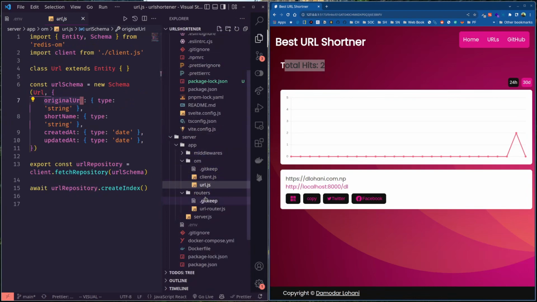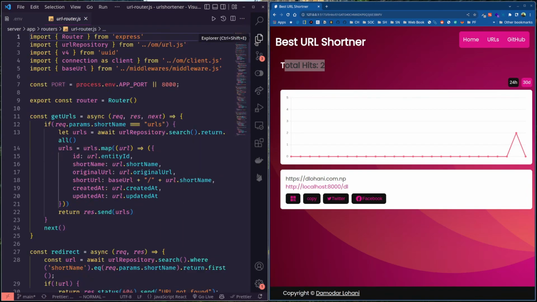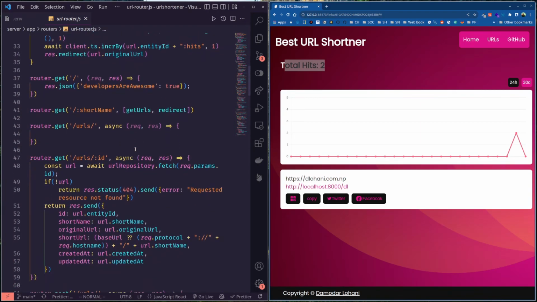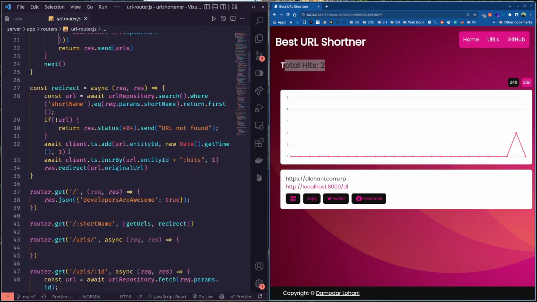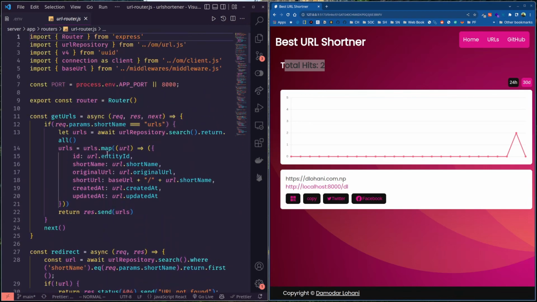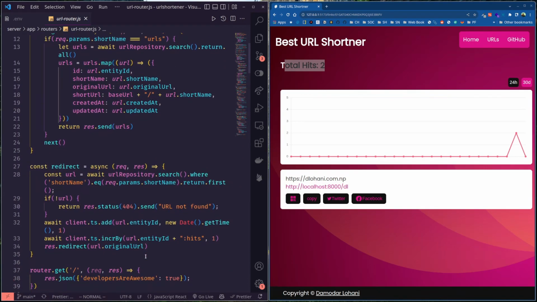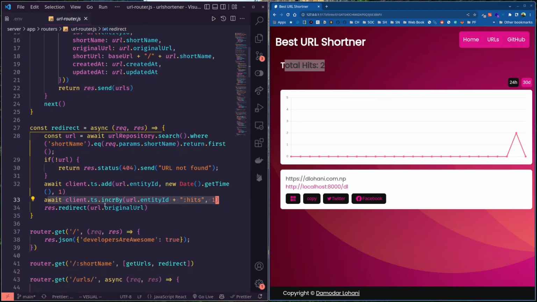And if we go to routers, URL router, we can see a bunch of methods here. For example, every time we get a URL, we also add time series data. Then we are also adding another time series data which is always incremented by 1, that is, total hits is counted in one time series and the actual usage data is calculated in another time series.